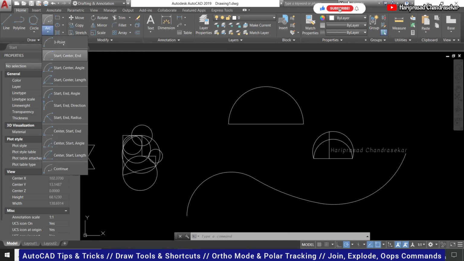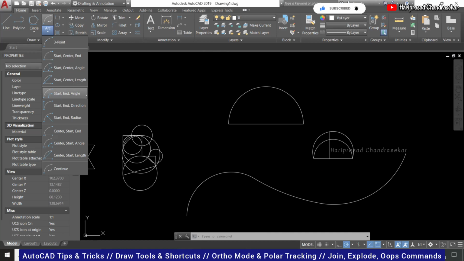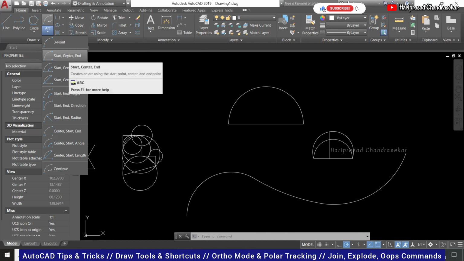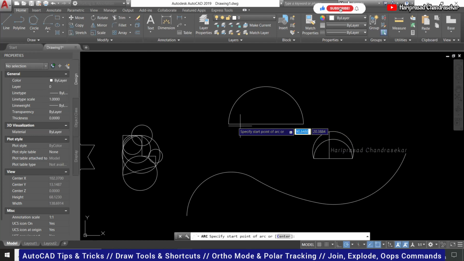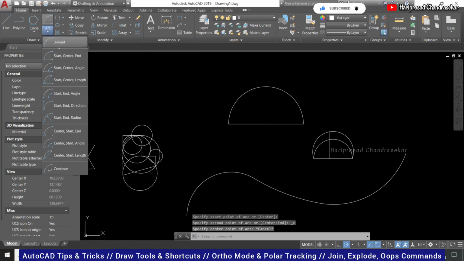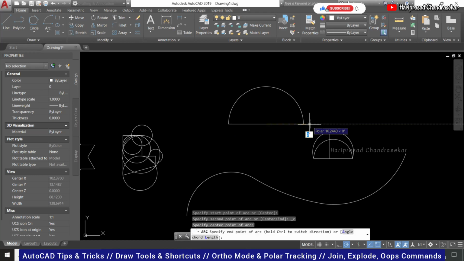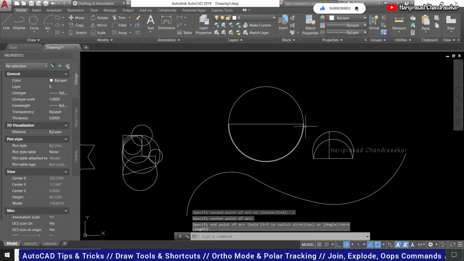Apart from that, all this is coming here. I told you now, based on the center, we have start center end, start center angle, start center length, start end angle, start end direction, everything. I will tell you one by one. Start, center, end. We need to click exactly. Start, center, and then end. It is coming reverse, no? So otherwise, you need to click start from here and end from here, so that it will come that way.